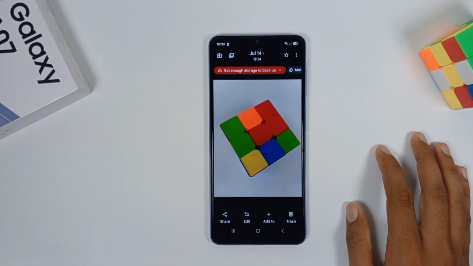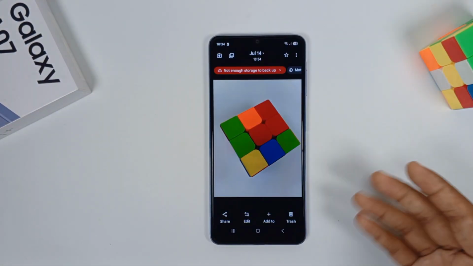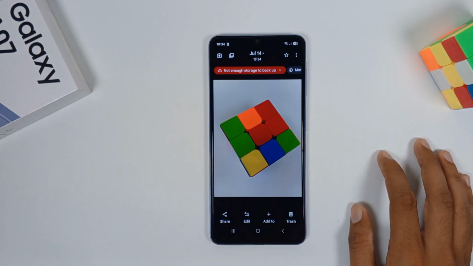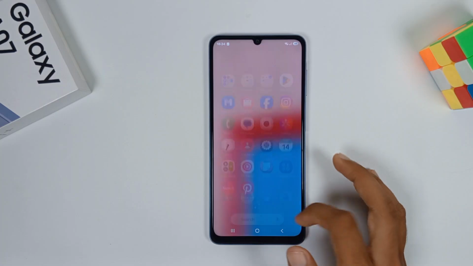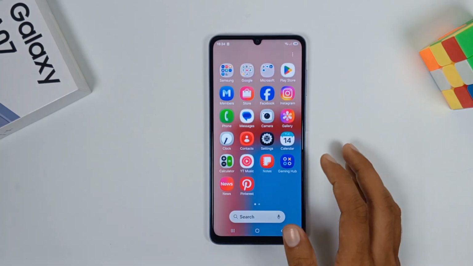Now as you can see that GCam is now working perfectly on my Samsung Galaxy A07. So that's how you can easily download and install GCam application on Samsung Galaxy A07. So that's it for this video.